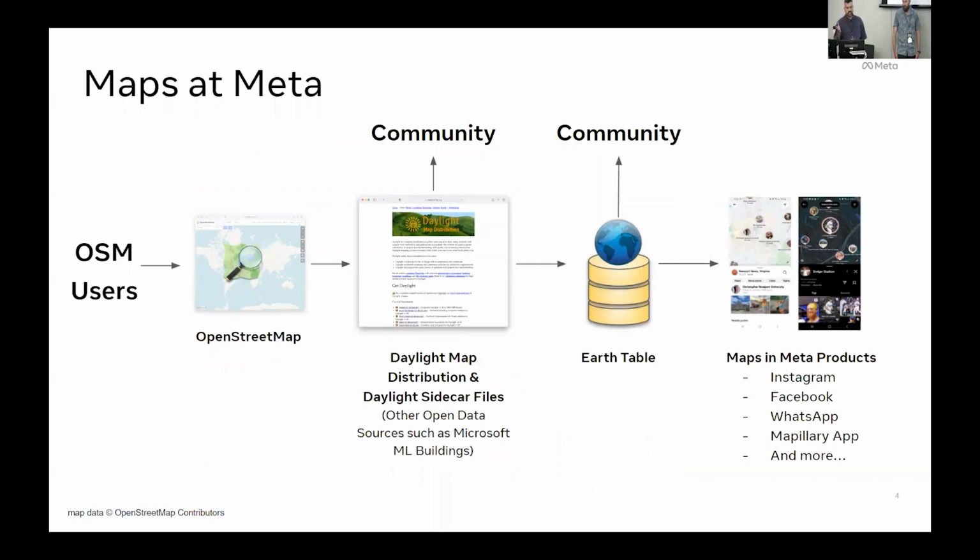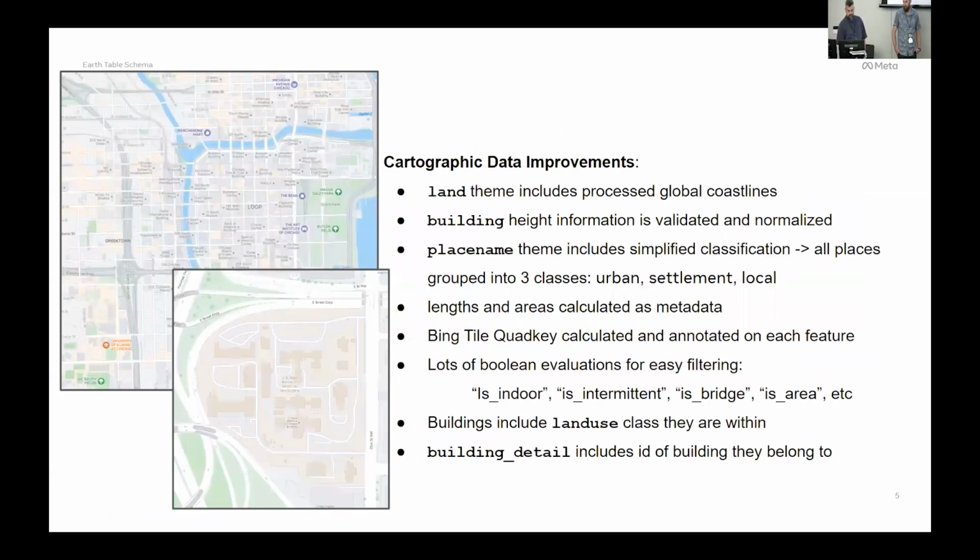Earth Tables fit into all of our maps at Meta that are served out across Instagram, Facebook, WhatsApp, Mapillary, and a ton of other places. It's available to the community as an extension to Daylight. And OSM users who contribute to OSM contribute to Daylight and contribute to Earth Tables.